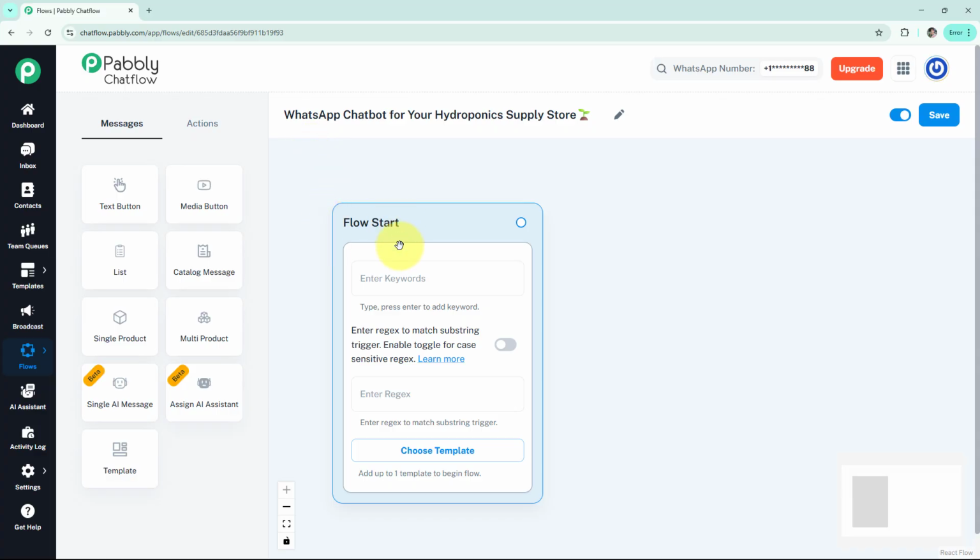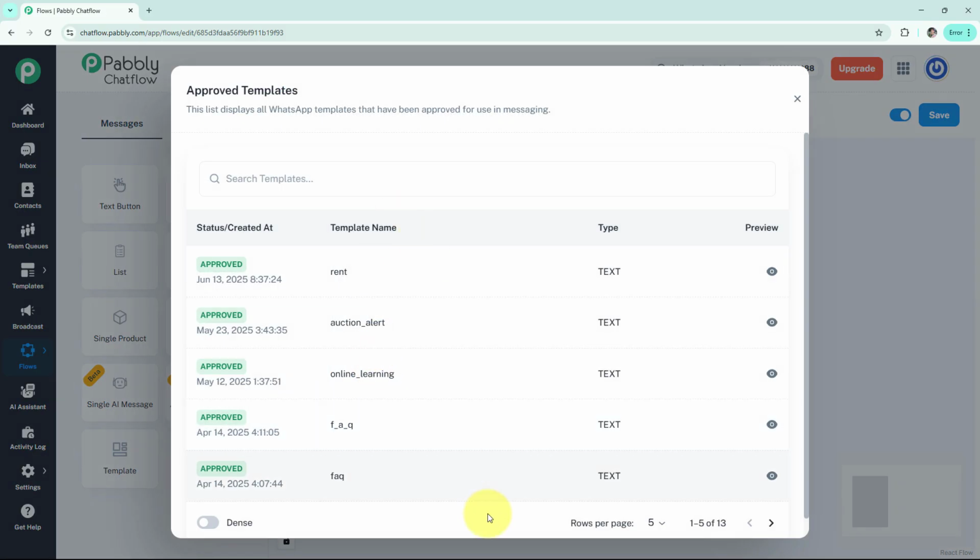On the screen there is a flow start feature under which we have an option to enter keywords. Here we can add some general keywords to activate the chatbot. However, we also have an option to enter regex. Regex is short term used for regular expression and it is a special pattern of characters which can activate the chatbot with any given keyword. To use regex, we have to use a specific format which is this. You can also enable toggle for case sensitive regex and from here you can choose any template to send to the user.